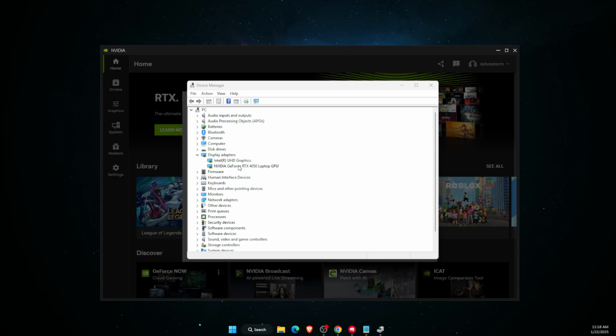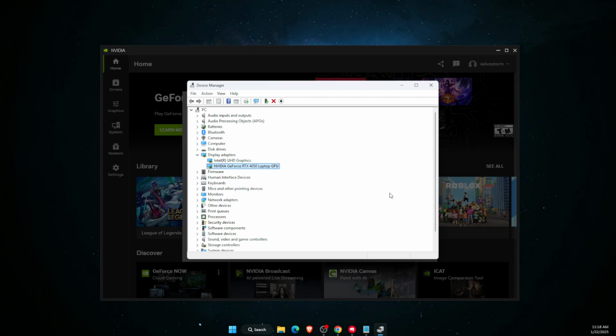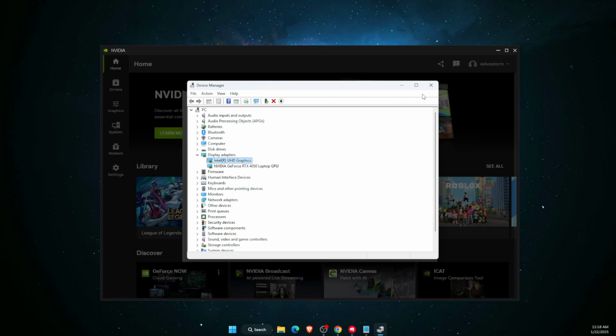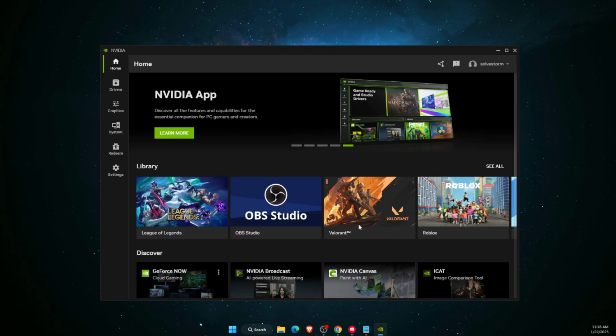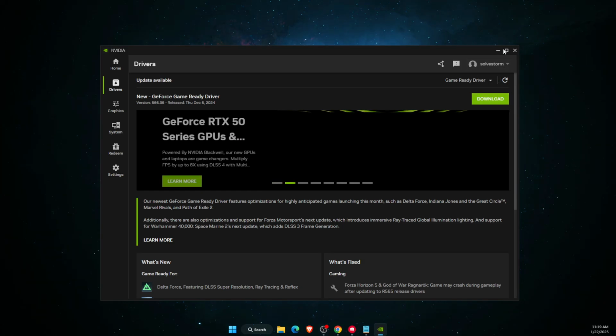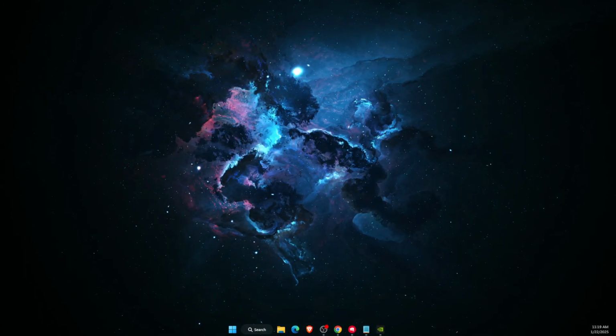What you can also try to do is go ahead and uninstall your graphics card. If you want to, you can try that out too. And also on an NVIDIA itself, you can go to drivers and download your drivers which are available here. And that should fix your problem.